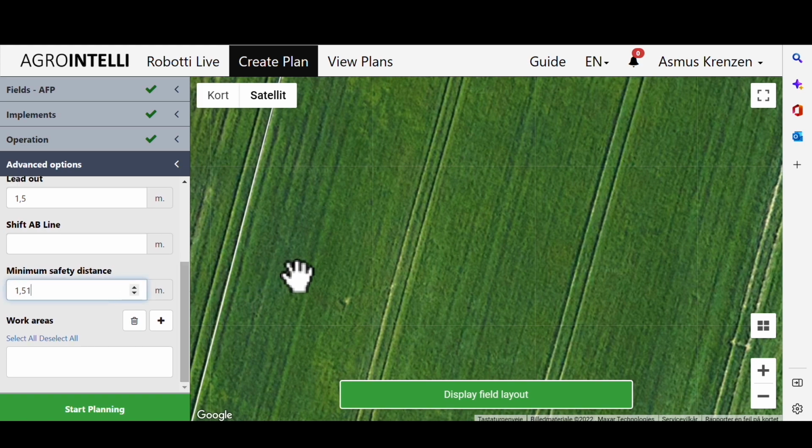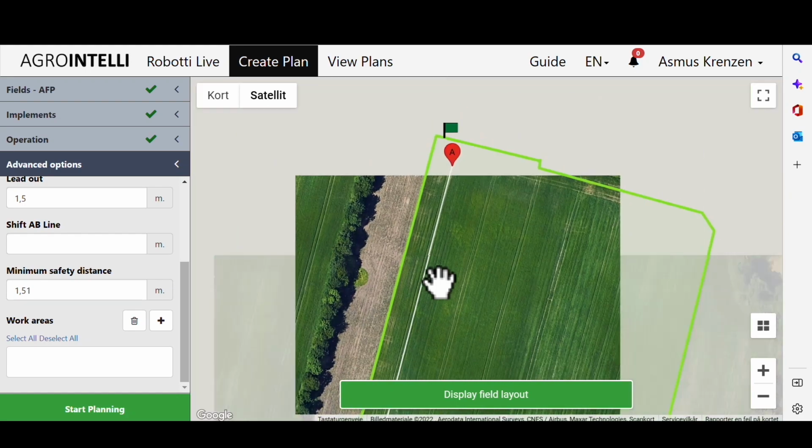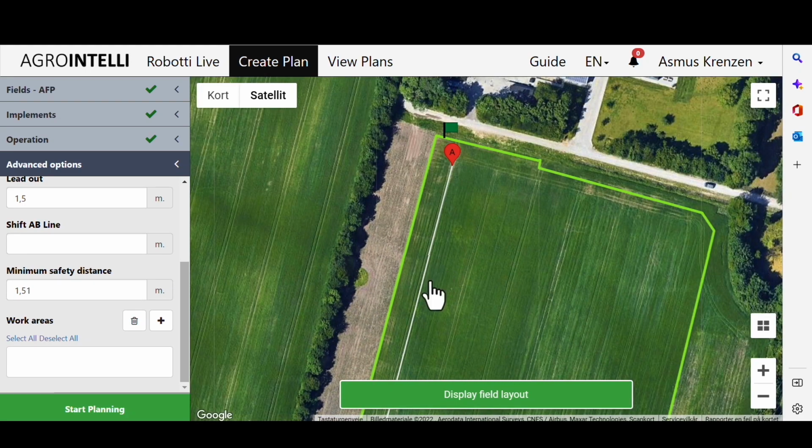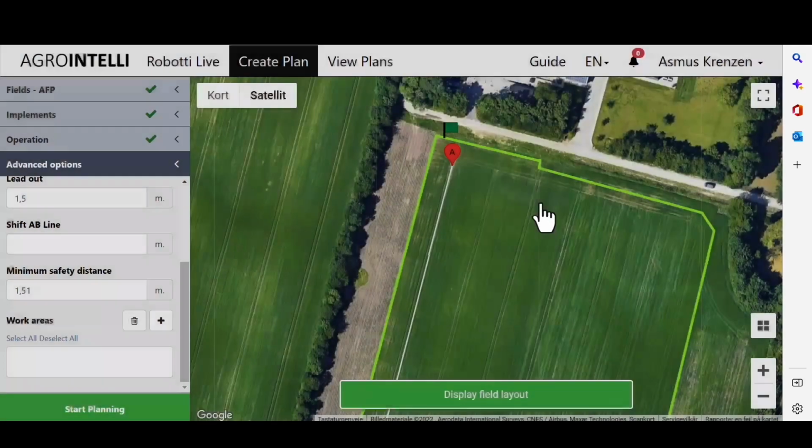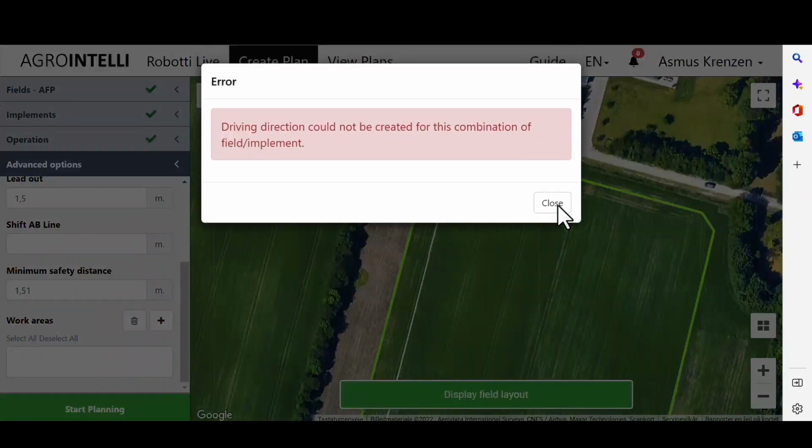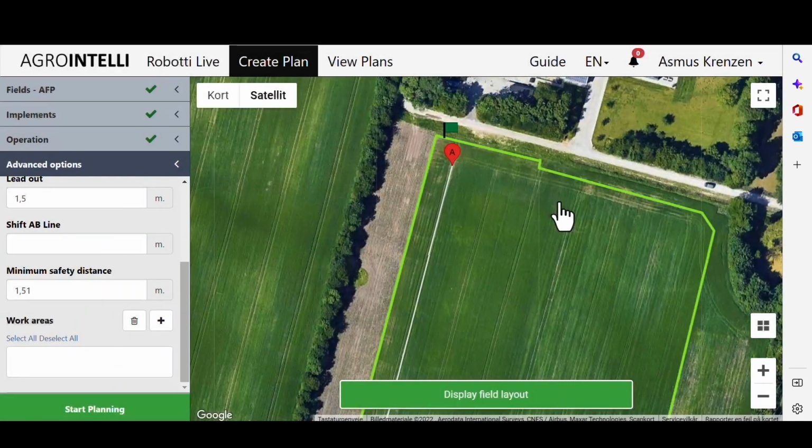The minimum safety distance is the distance from the Roboti to the field boundary, and there needs to be a safety distance so that the Roboti does not hit the field boundary and stop. It's a safety measure, and to be clear, the area between the Roboti and the field boundary will not be operated. So it's going to be 1.5 meter from the field boundary into the field that is not getting operated.